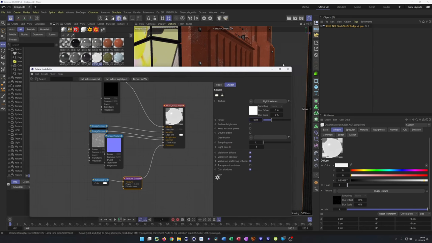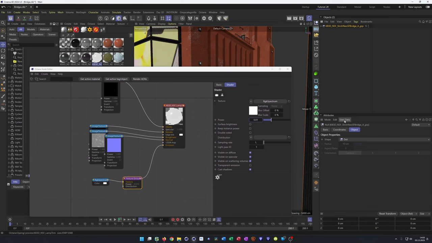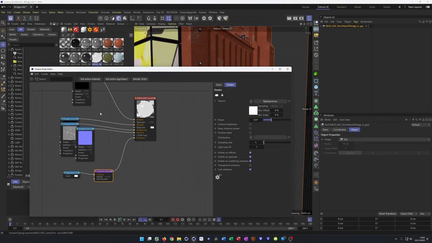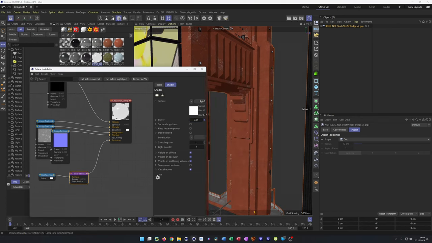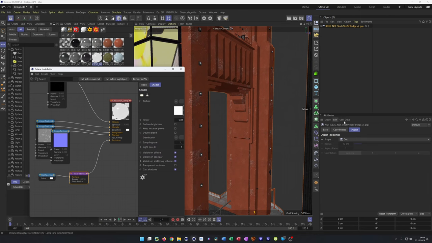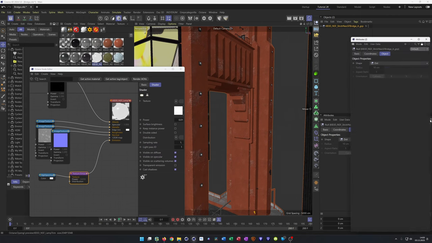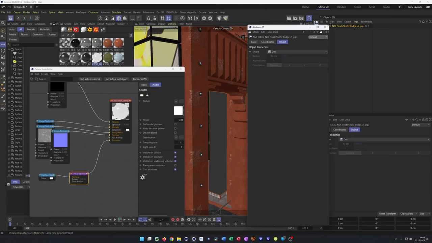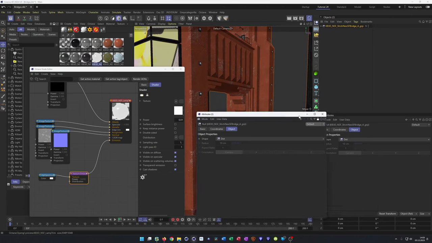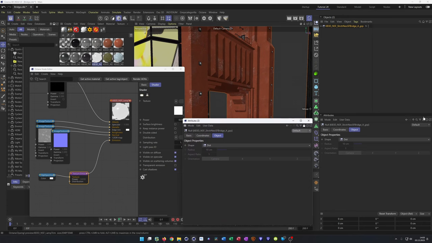So, and so I need this power. So first of all, go to here, and in the user data, I make new user data. But here I will make another, second attribute manager here. So I click on this arrow here, and I have a second attribute manager. This one I lock, this one I don't lock, and here I have now my user data for this group, and here I can do whatever I want, and this will always stay open.